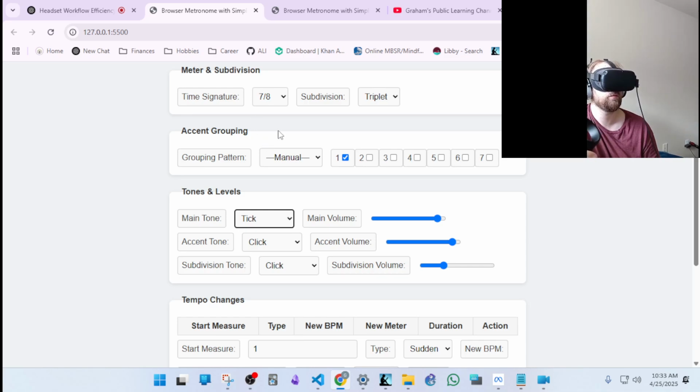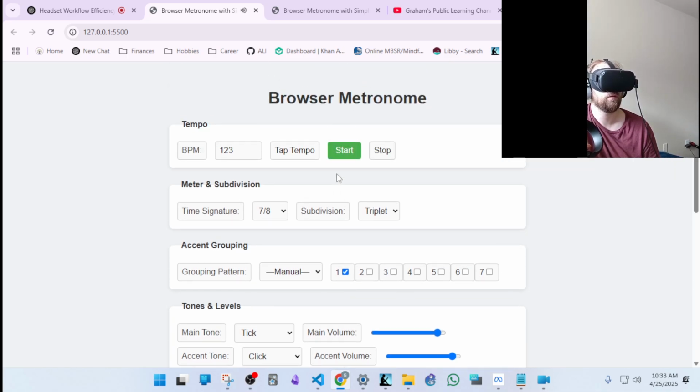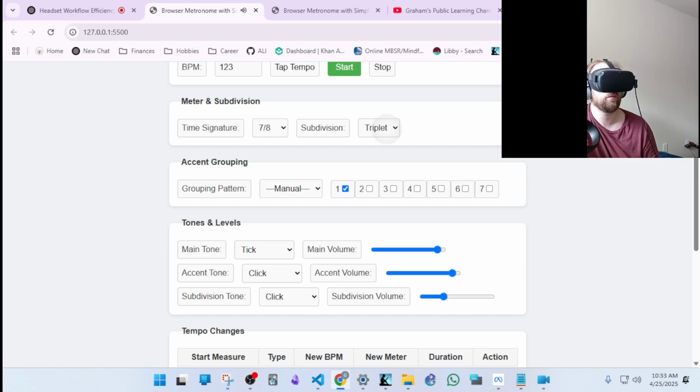That's a really comprehensive and flexible feature set. Being able to customize the tones and their volumes for the main, accent, and subdivision beats is crucial for musicians to clearly distinguish complex rhythms. It also allows users to tailor the metronome to their personal preferences and their practice environment. This level of control will definitely set your metronome apart from the standard options out there.